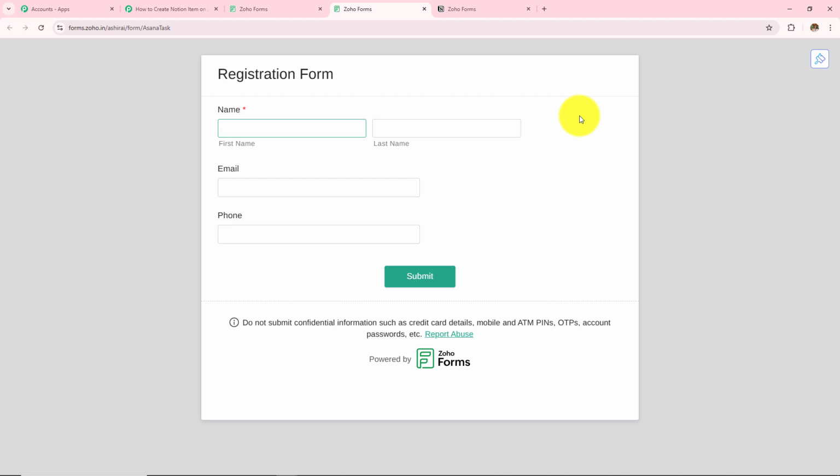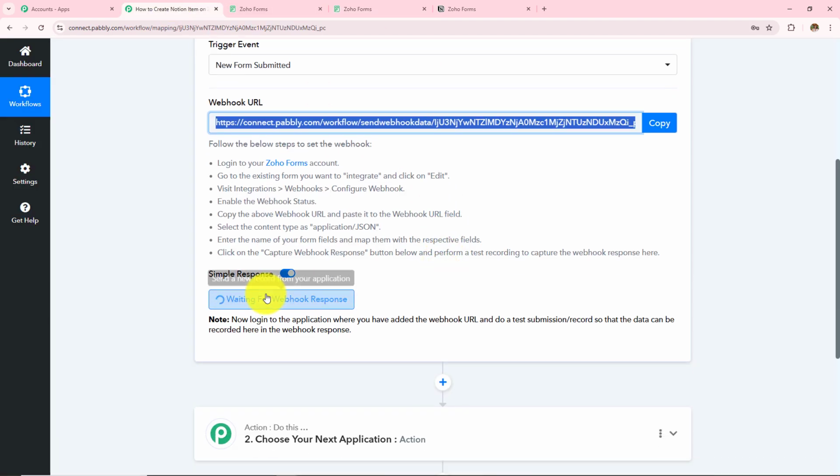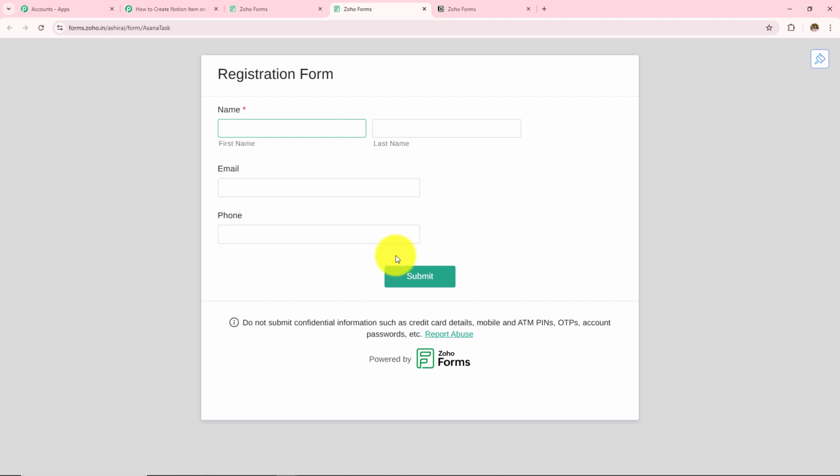and then I'm going to click on this access form. Now if I go back to Pabbly Connect, I can see this waiting for the webhook response, and under this it is written, now log into the application where you have added the webhook URL and do test submission so that the data can be recorded here in the webhook response. Now this means, so as to get the webhook response over here, I need to do a test submission, for which I have opened this form in which I have added the webhook URL.